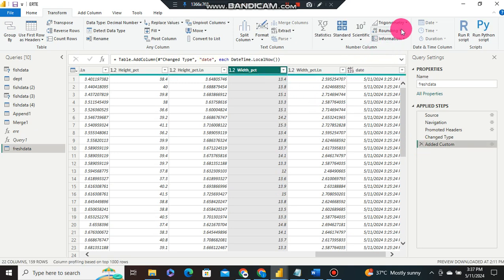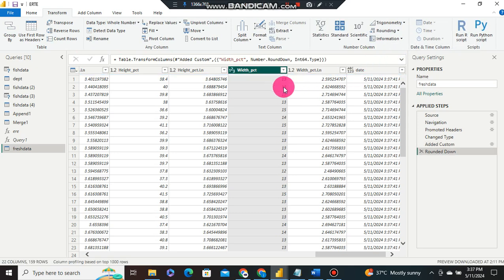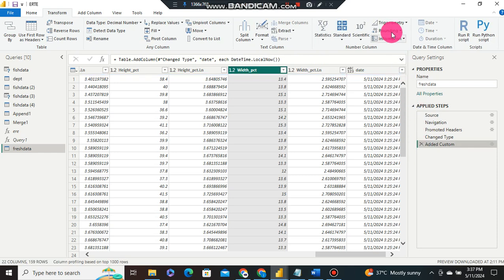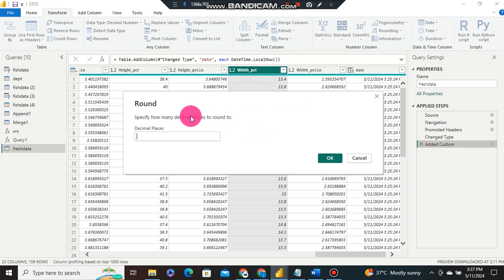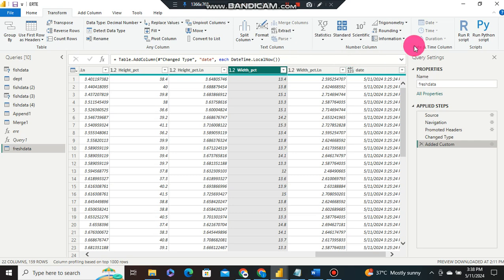Then next, rounding: rounds a number to a specified number of decimal places. Round up rounds a number up, away from 0, to a specified number of decimal places. Round down rounds a number down, towards 0, to a specified number of decimal places. Round customization, so by using this we can customize the decimal values.